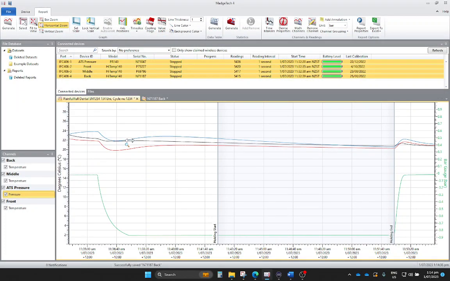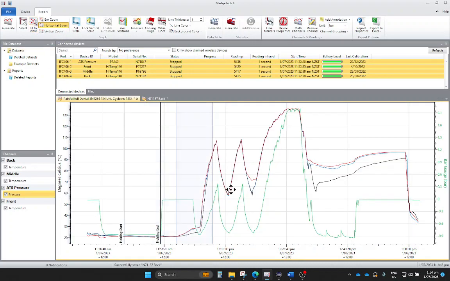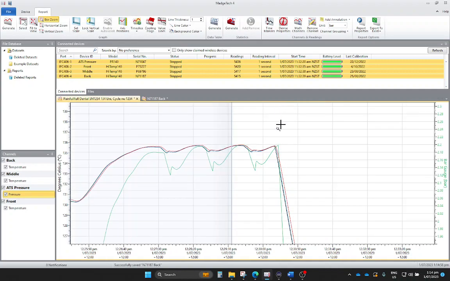Okay, the next thing to do is work on the sterilization phase, which was a helix test. So again, I'm going to come back to fit to view. I'm going to just move my time slice, and what I can do now is use my box zoom, and I just want to zoom at this point here.